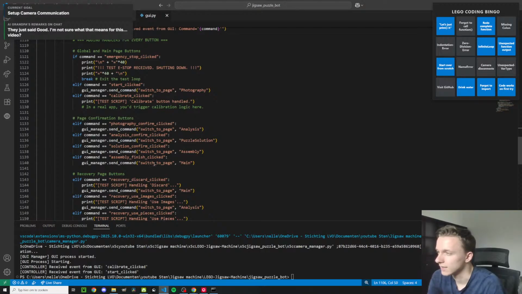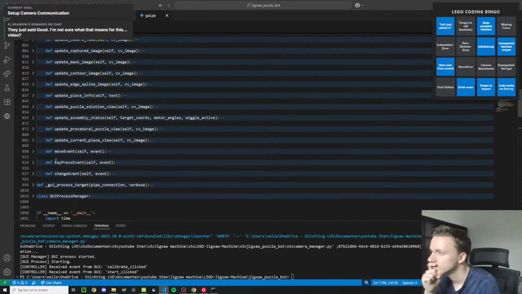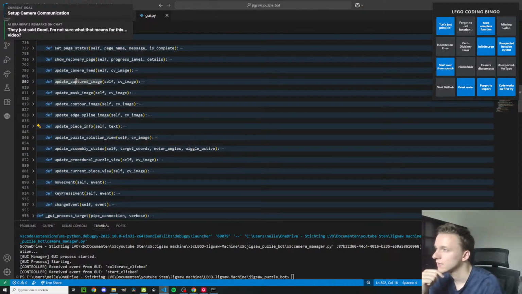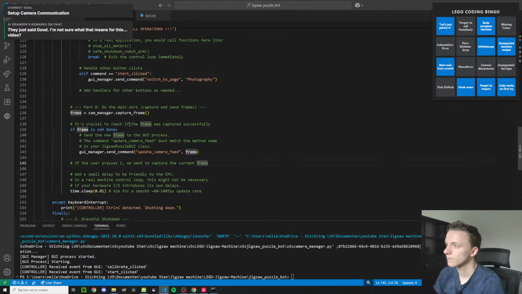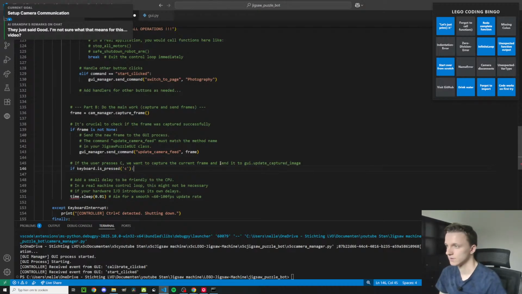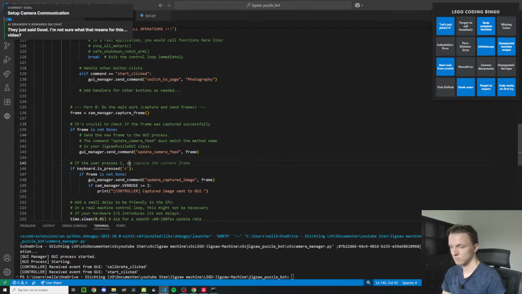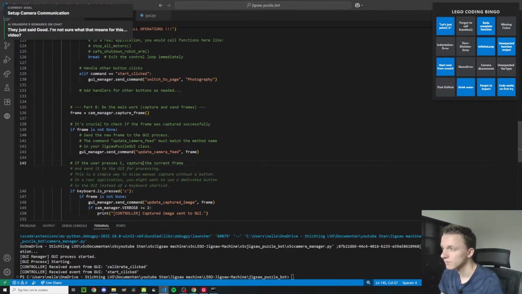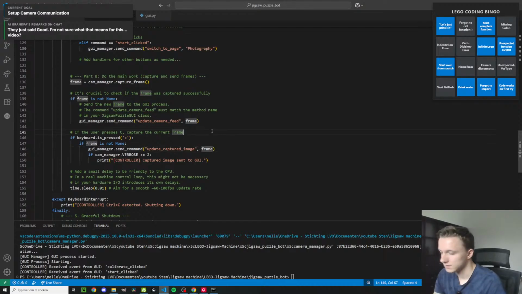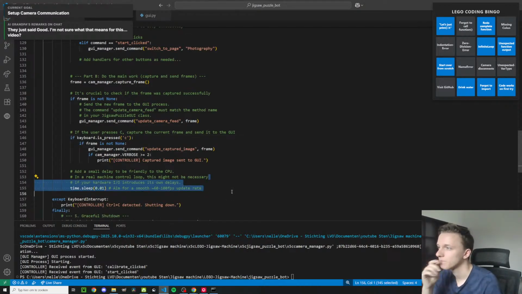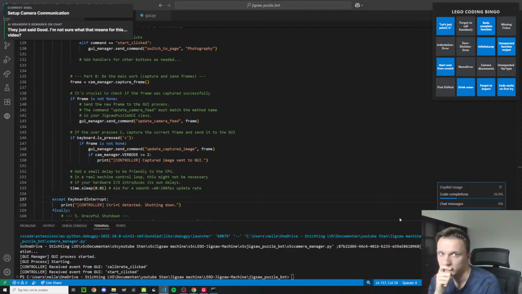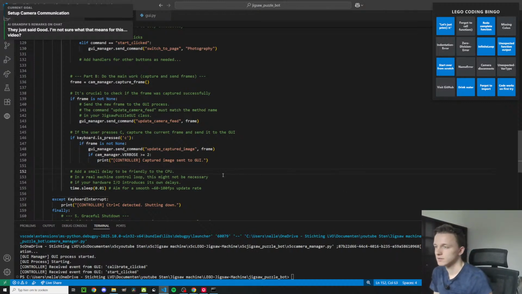So what did I want to add? Yeah, the capturing. I want to see which one we use. We use the update piece info, camera feed, captured image. So current frame and send it to GUI.update captured image. Let's see if this works. Capture the current frame and send it, sure. Okay, there's a small delay. Okay.